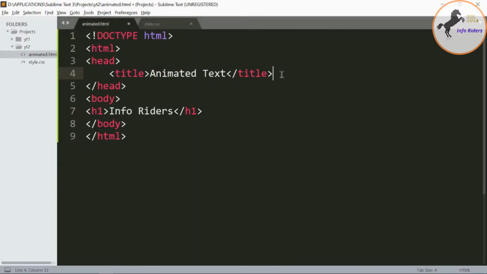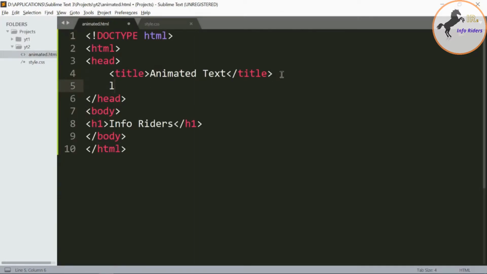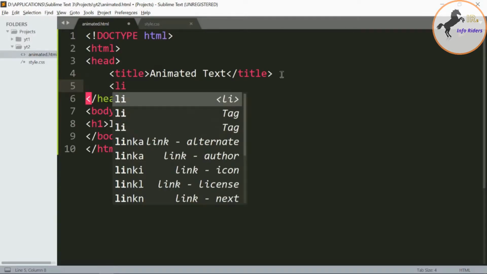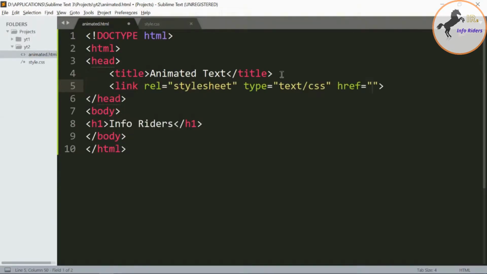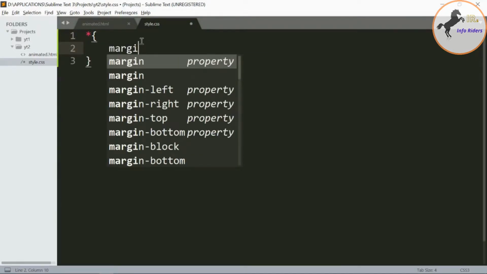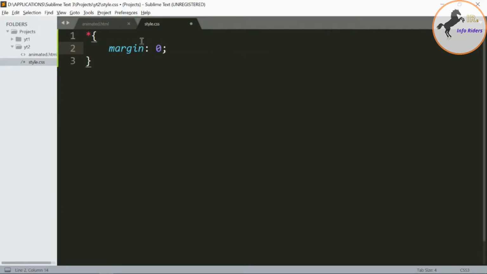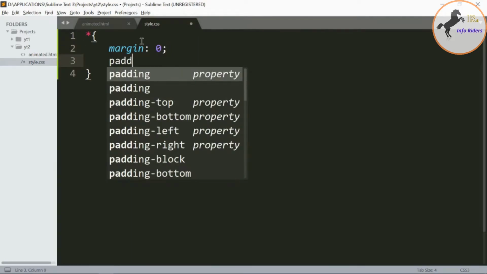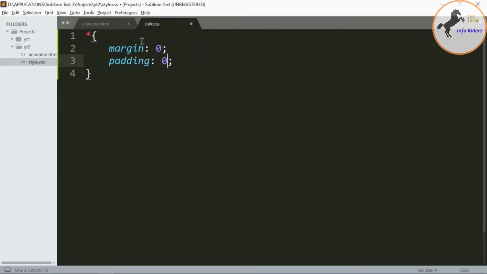link this main with the main file animated.html using the link command. Here this is the universal selector which is applicable for the entire file. Margin and padding 0.